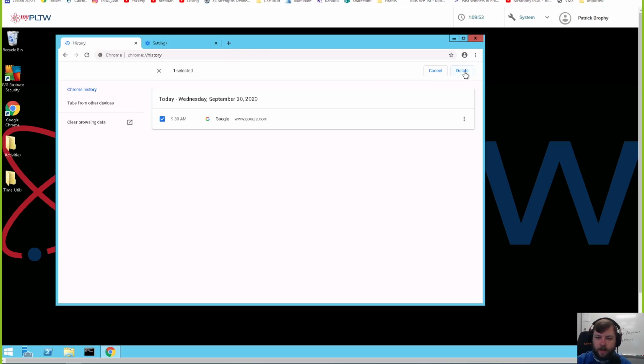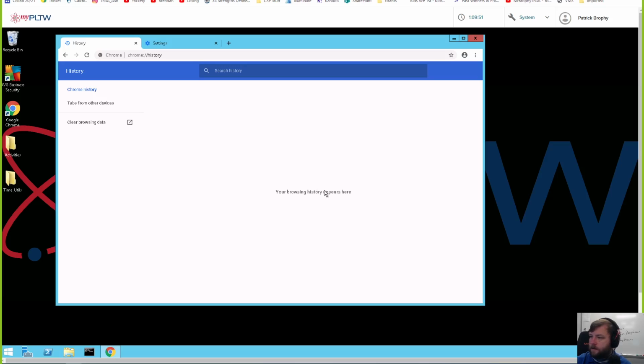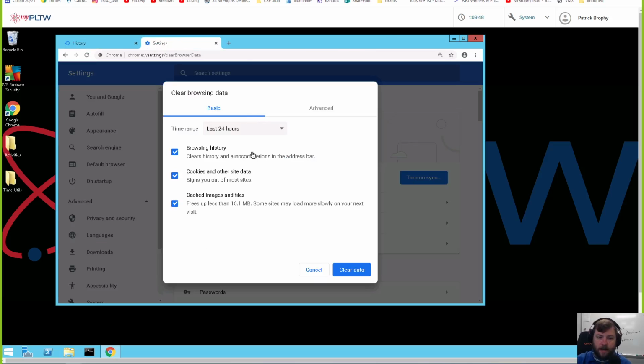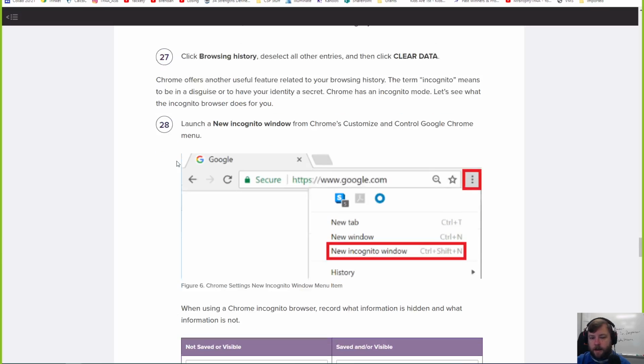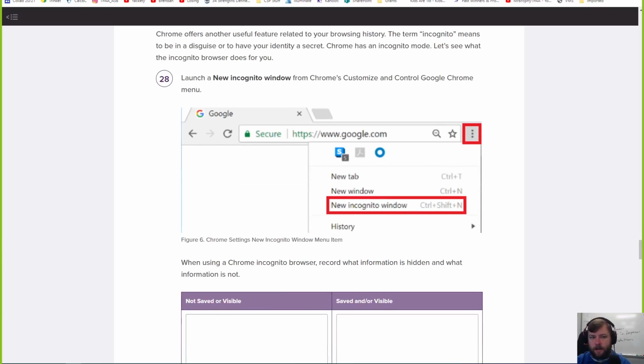Oh, okay. And then you can just delete individual ones. Or you can just do clear browsing data. You can clear everything. Now, PLTW is trying to teach you about incognito mode.